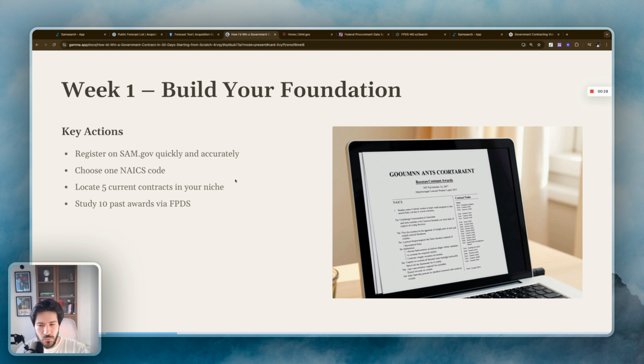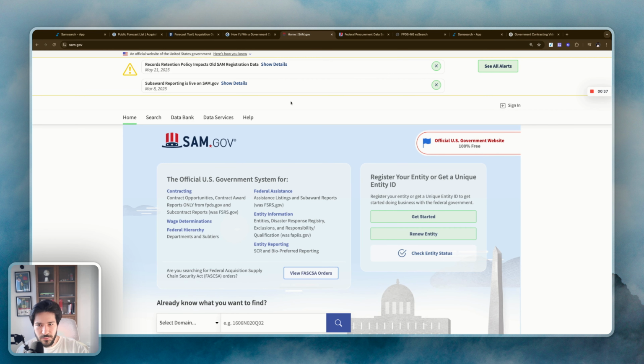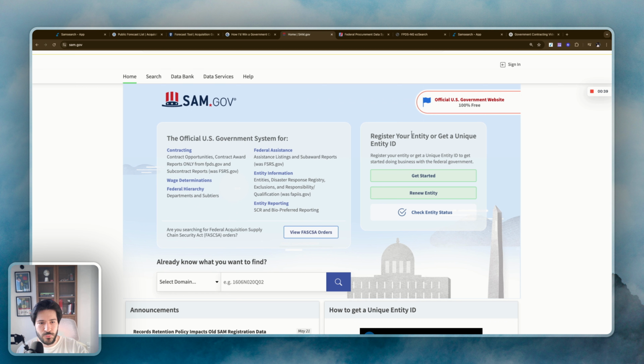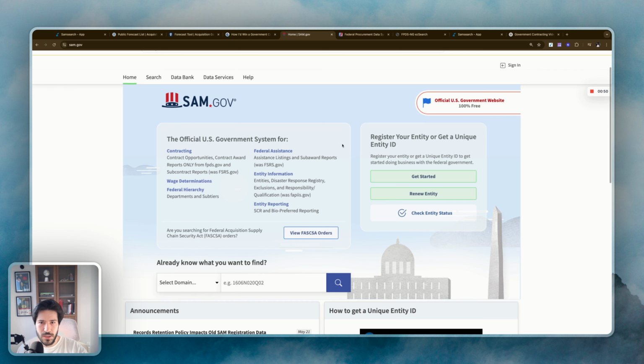First thing you want to do is register with SAM.gov. I have a video on my channel for how to register on SAM.gov. There are plenty of resources. But in simple terms, you have to come here and register your entity or get a unique entity ID. That's where you get started. I'm not going to dive too deep into this because it will require a video, but it's a simple process that you should be able to do, and it should be the first step that you do.